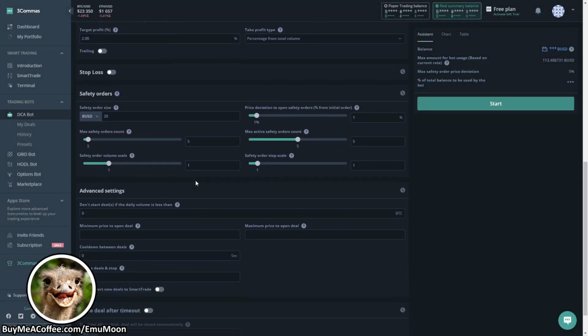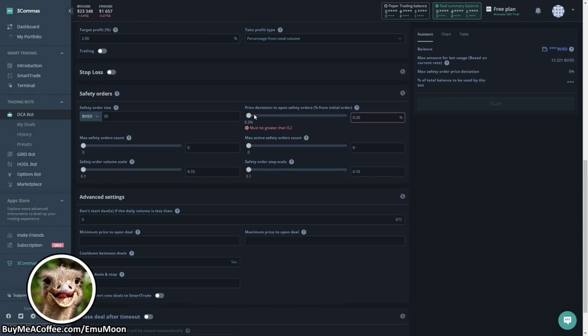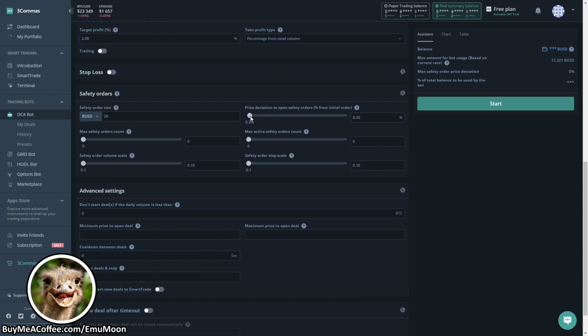Now, next thing on the list is we're going to go down to safety orders, and we're going to pull all the values down to 0 or as close to 0 as possible. This one doesn't like to go any lower than 0.3, so we're just going to set that at 0.3.